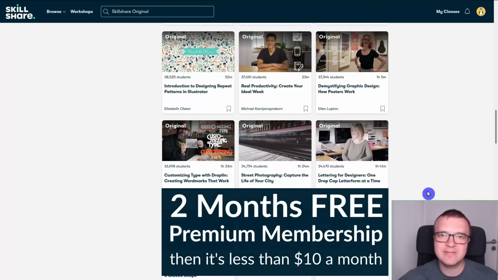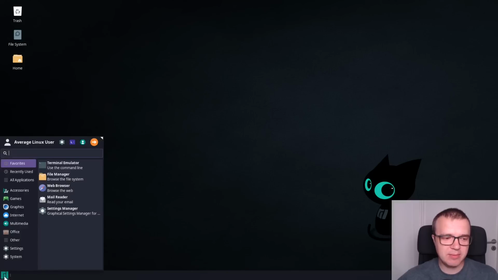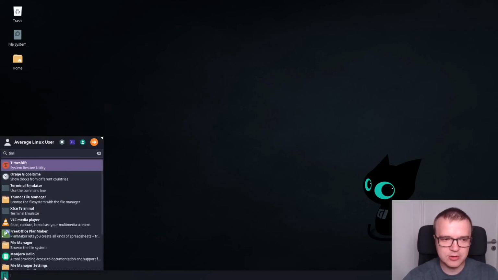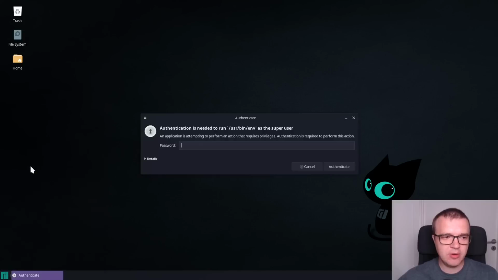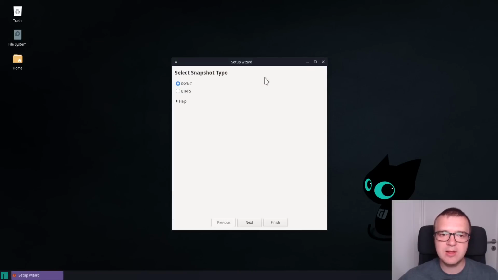Let's start with item number 1, backup your system. Before you do any changes to your system, it is always good to have a backup. In Manjaro, you already have a backup application pre-installed. If you search for Timeshift, you will open the Timeshift backup application. You will need to enter your password to open it. Next, you can click on this wizard button and configure it.